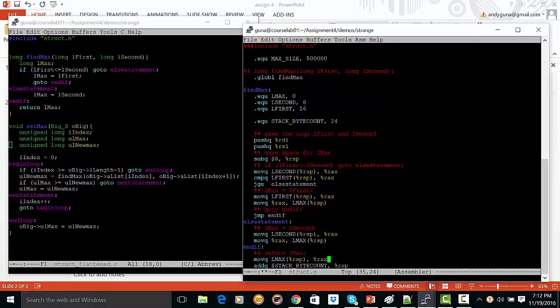So if you want to get, say, L second, we take L second and we dereference the RSP, which would give you, for example, L second is 8 away from whatever the stack frame is. So we know where the L second is, and if you dereference that, you can get the content. So it's going to be a number in this case. Put that in RAX, compare L first RSP, which is where the L first is in the memory. This is the memory location every time you have these parentheses. We compare it to RAX.